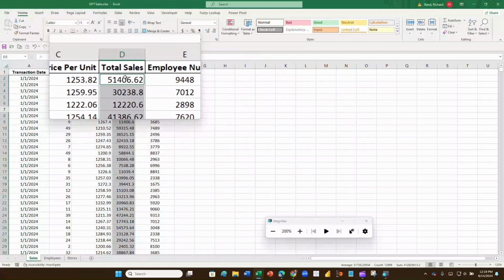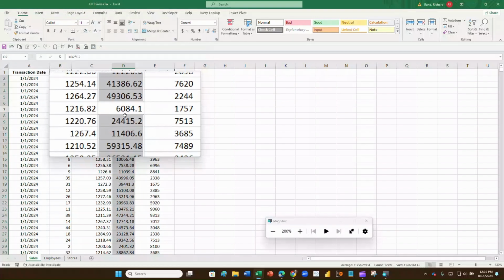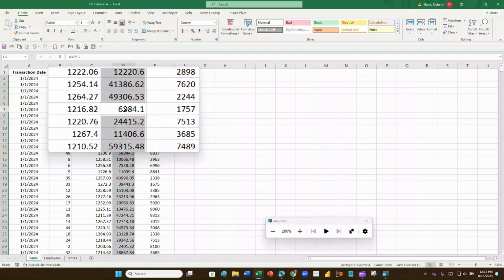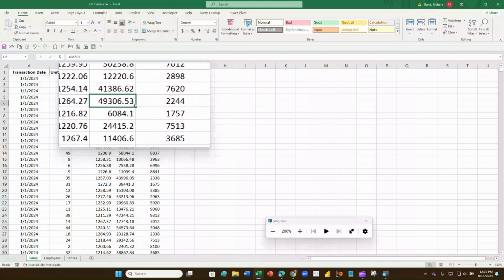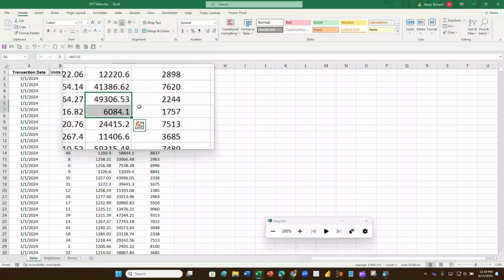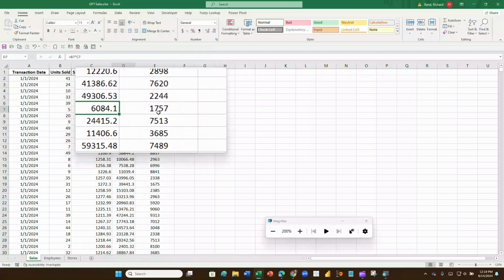Now, why didn't it highlight this? That's because it's the first cell in the range. That's why it didn't highlight it. But this one is not highlighted at all because it's not a formula. It's just a number. Now, I'd probably want to take that and turn that back into a formula, and I just did that.